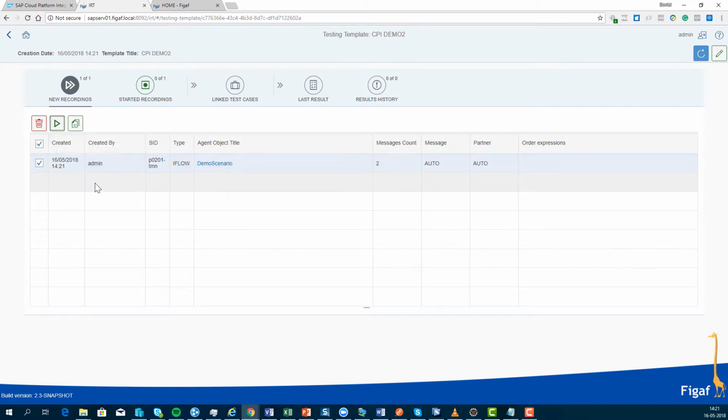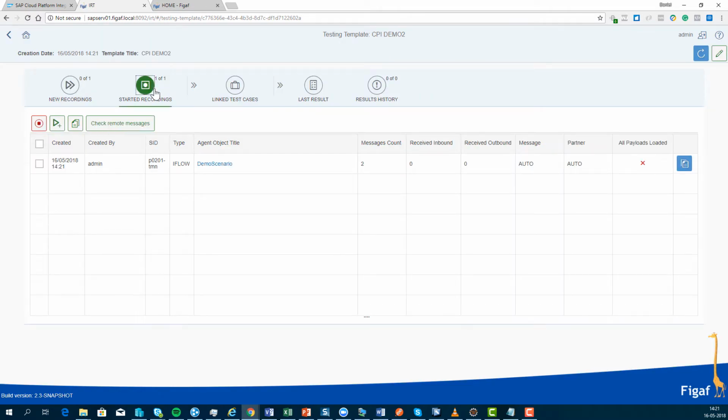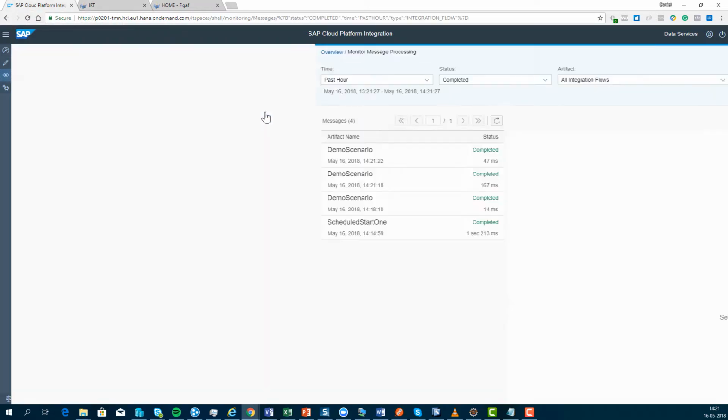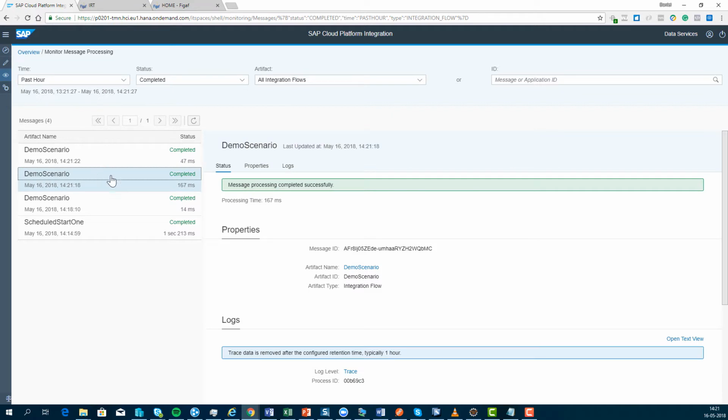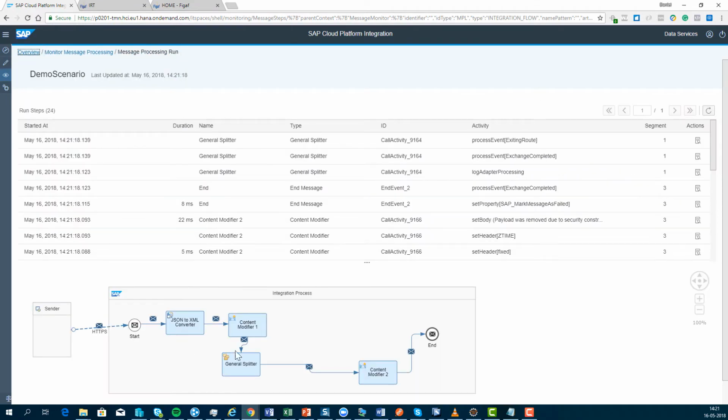We will start record messages. With this, we are setting the iFlow into trace mode to allow us to catch all the exceptions that occur. So I'll send some messages in. Now I've sent the messages in, and if we look at our messages, we can see we got two messages here being sent with trace level, and we can see what this trace level means.